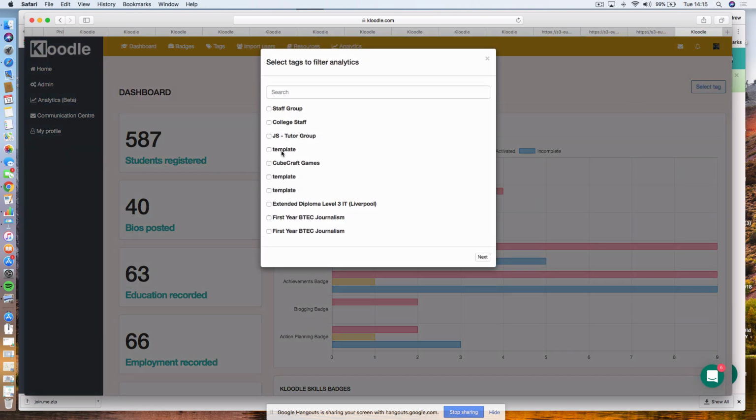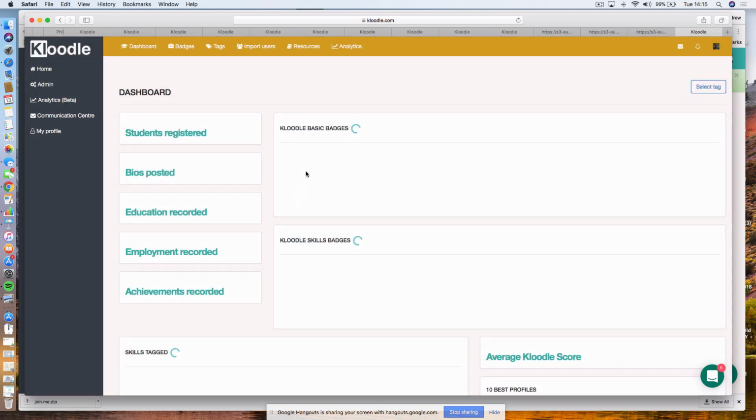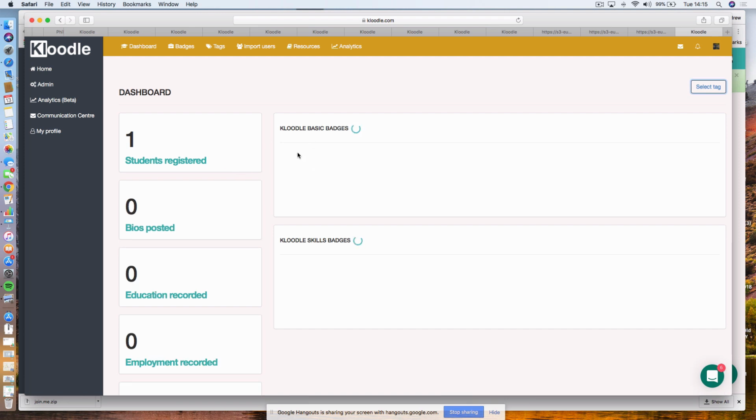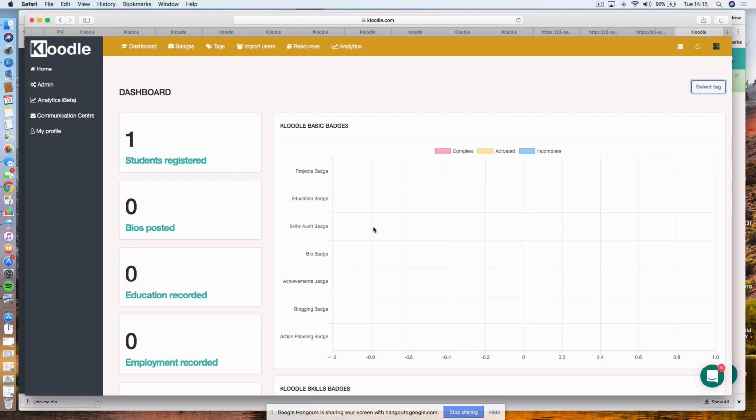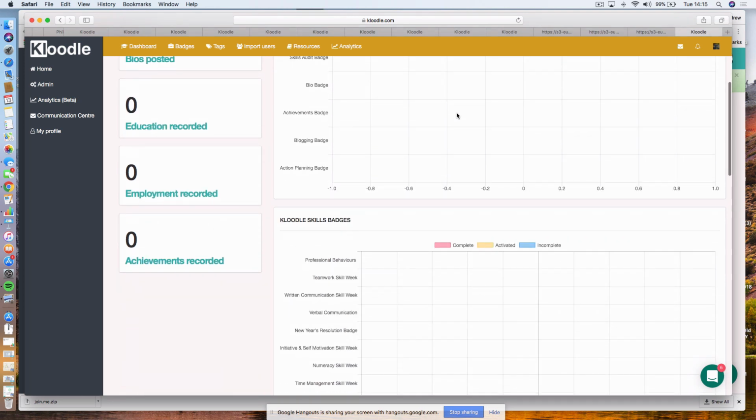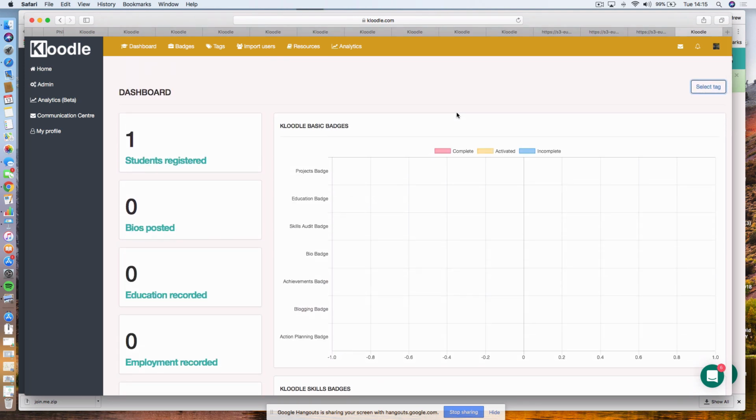So if you were to select a different tag, you'd be able to see which badges have been earned in that class as opposed to other classes and things like that, or the year. So that's how the tags work.